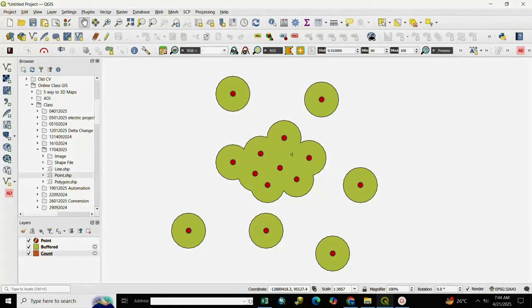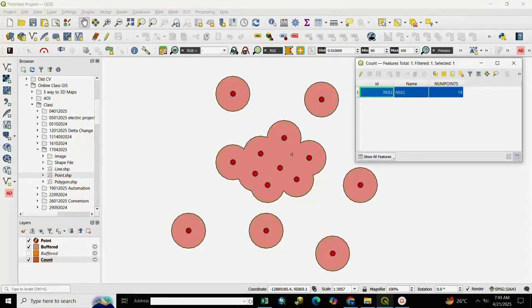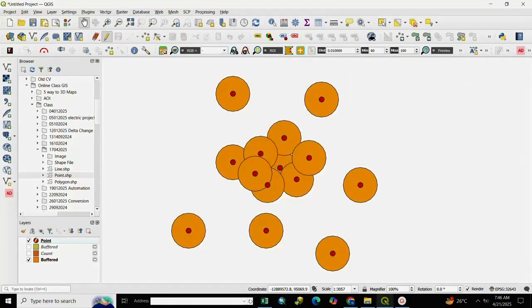We discuss how to create buffer and analysis buffer. If you want to create buffer in QGIS, so it is very important.